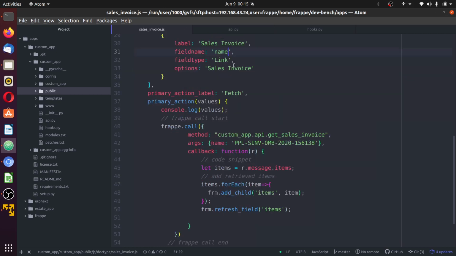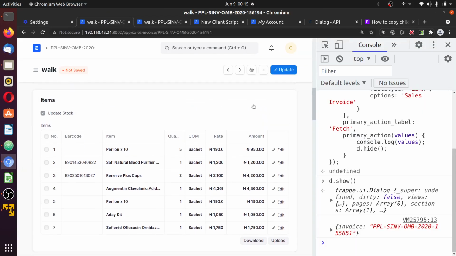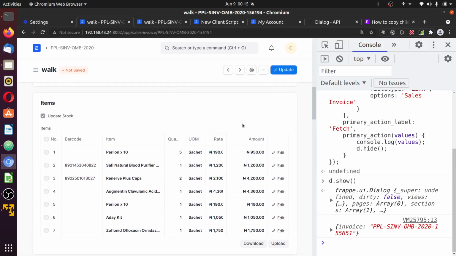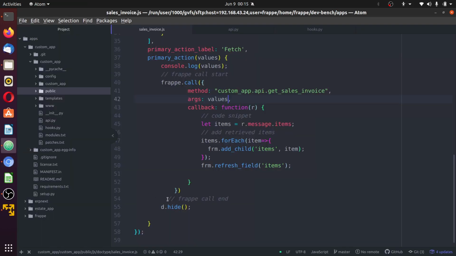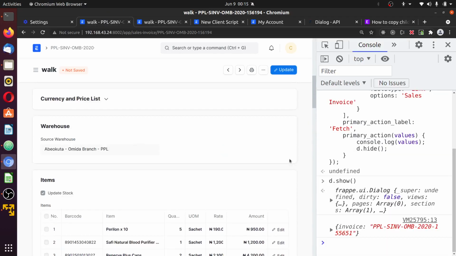Then I pass values to these arguments. Once it goes, it picks whichever invoice I choose, goes into the system, brings it out, then uses the data to update. But that's not all. We have to add a button here that we can use to select. But for now, I'm gonna copy everything here and test it on the browser.